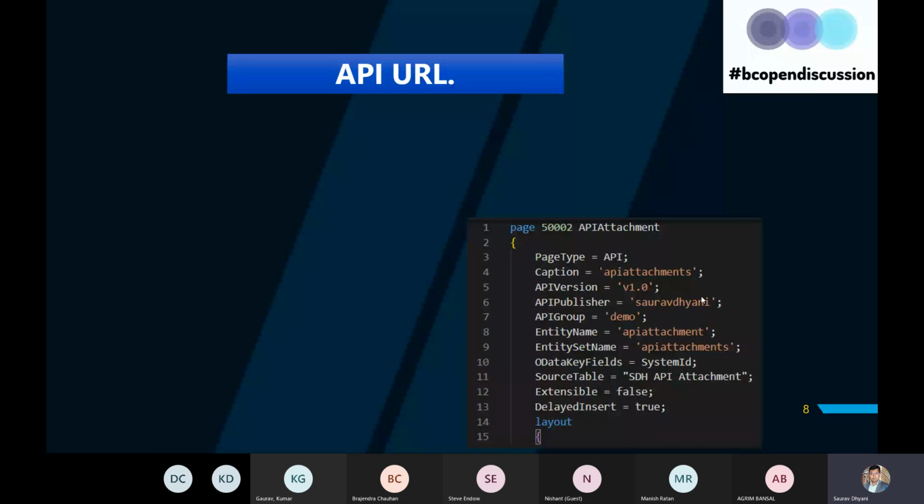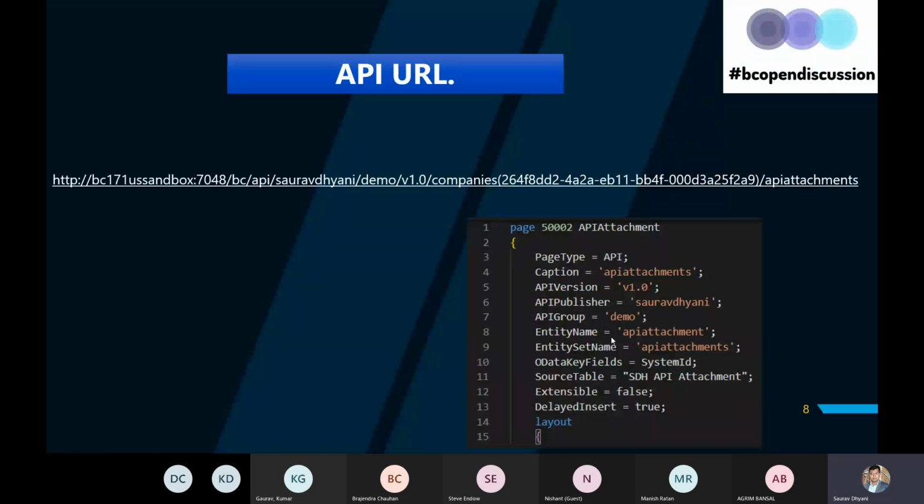So based on this detail, my URL will be something like this, where BC171 US Sandbox is my Docker container name, 7048 is my port number, BC is my service name, my name is the publisher, and the group is demo, and the version is 1.0, and we'll come to companies in a while, how we get to this company. And then API attachment is the entity set name.